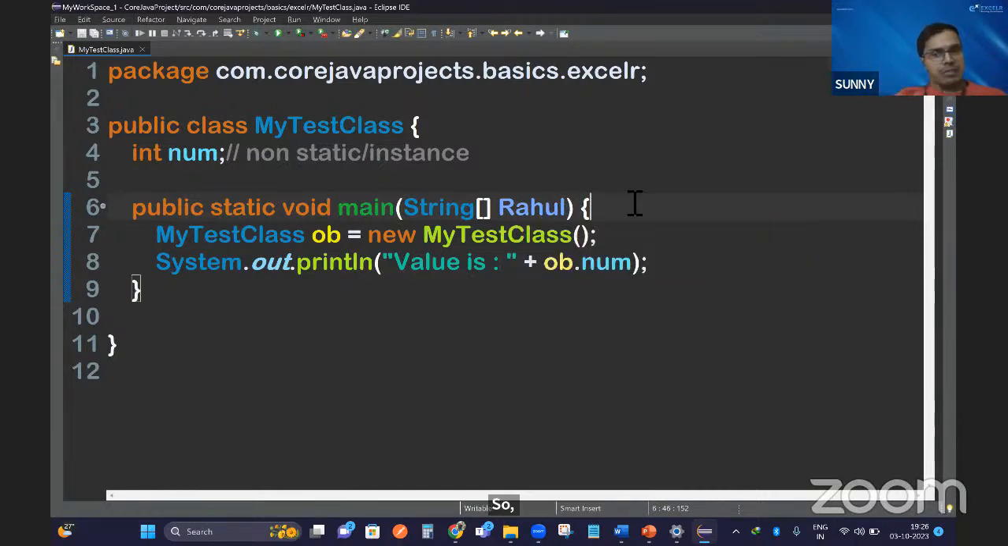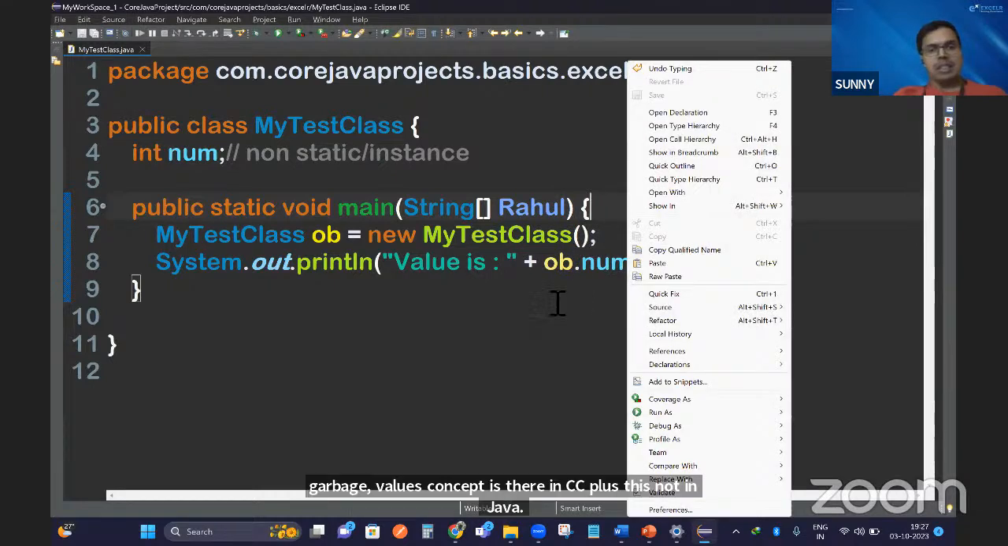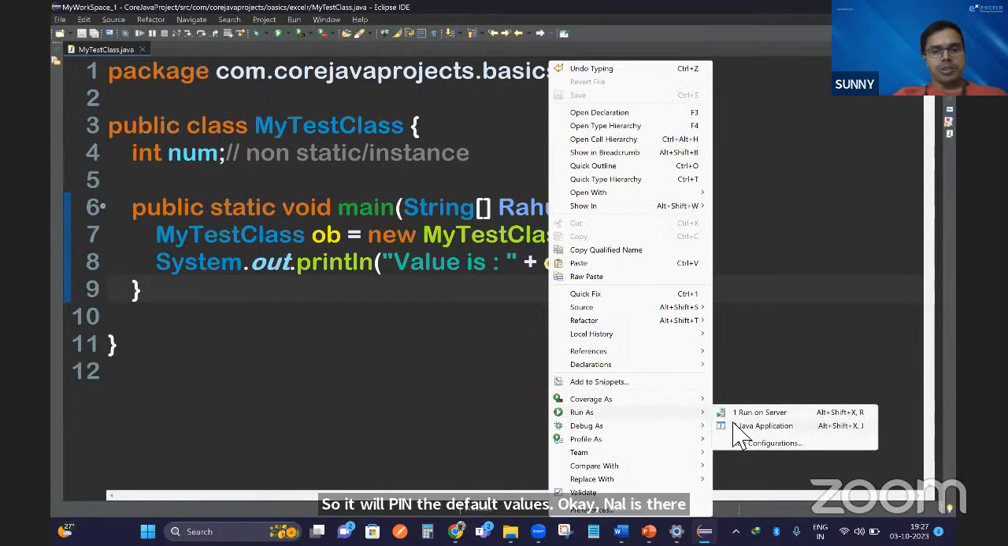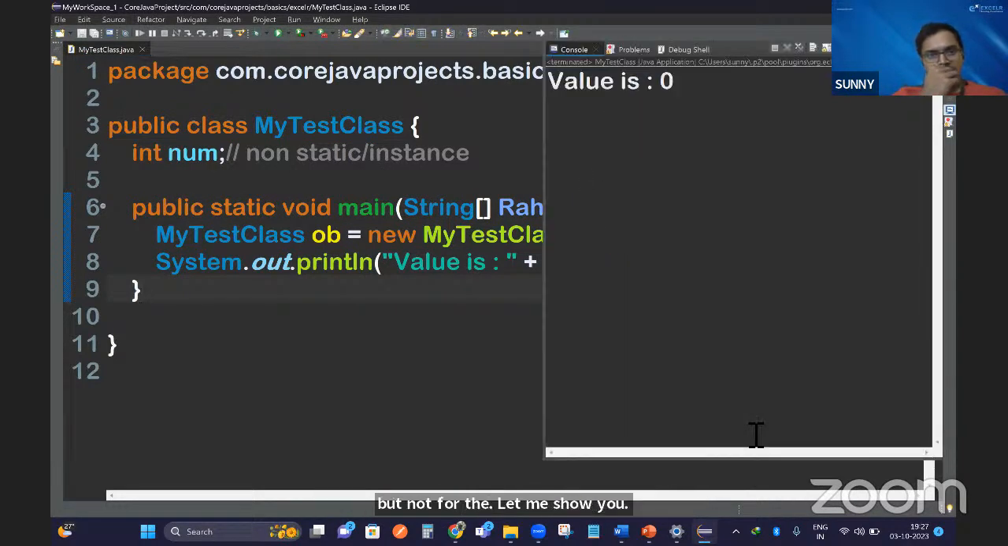Okay, so it will print the default values. Okay, null is there, but not for integer. Let me show you. It's good. You guys are responding. That's very good. See, the value is coming as 0.